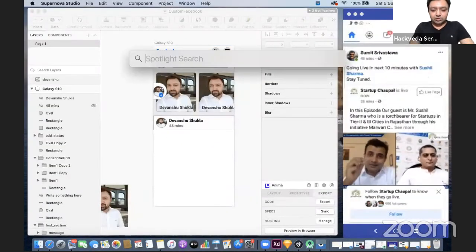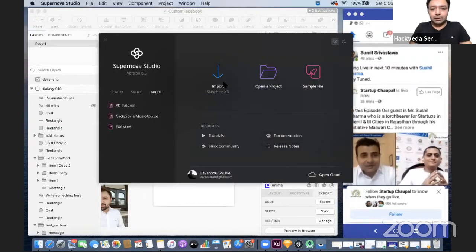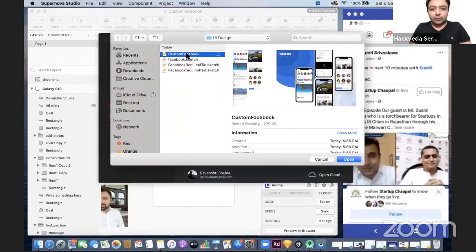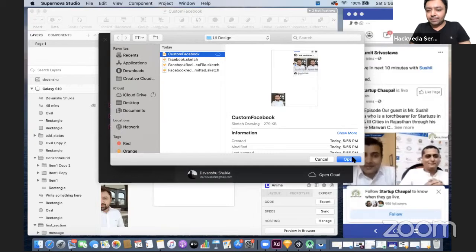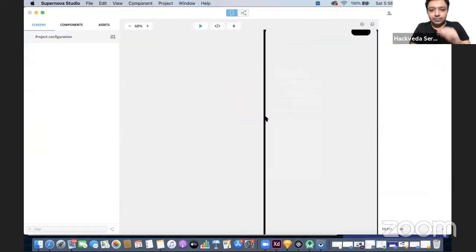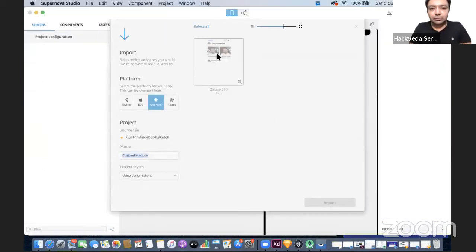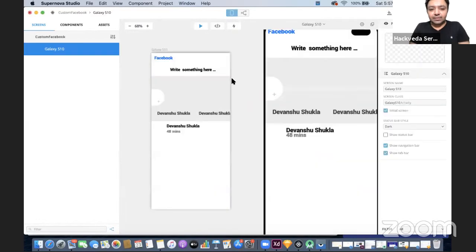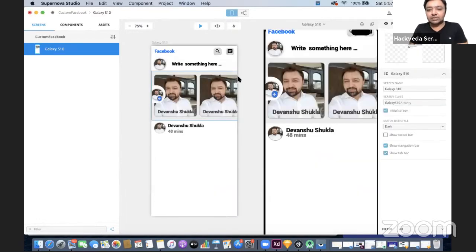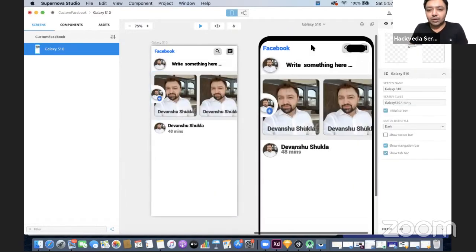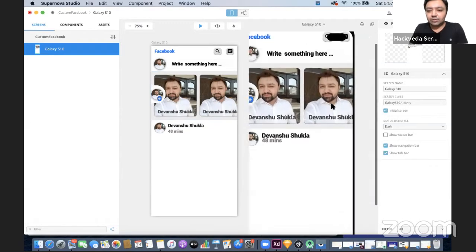I'm going to start Supernova Studio again, import a sketch. I'm going to use custom Facebook. I'm going to open it. Now, once we open it, it will ask me which one I would like to open. So I'll say I would like to open this page, Galaxy S10. I'm going to import that page. And once I import that page, it looks somewhat like this to me. So we have got Facebook.